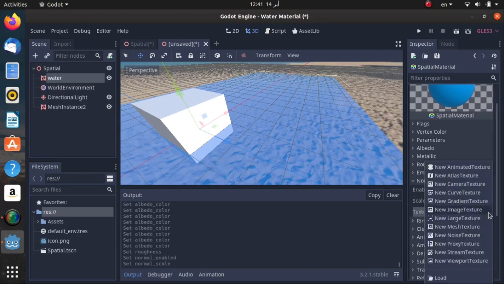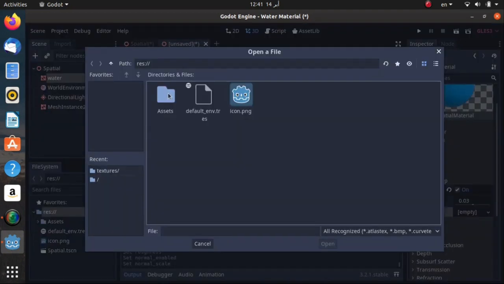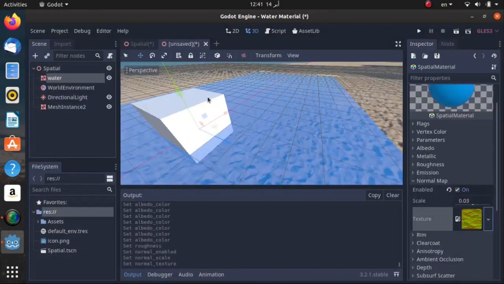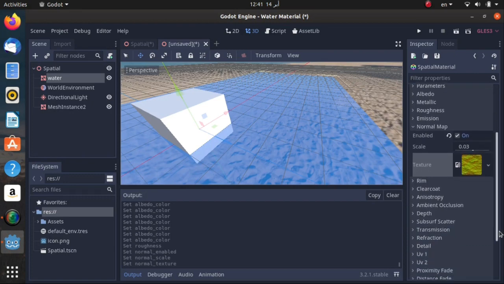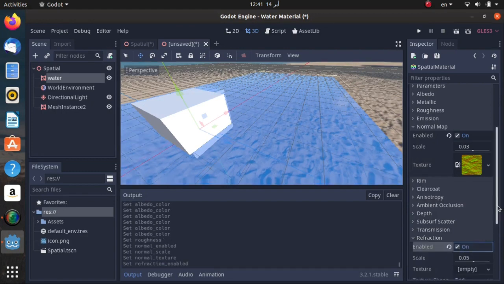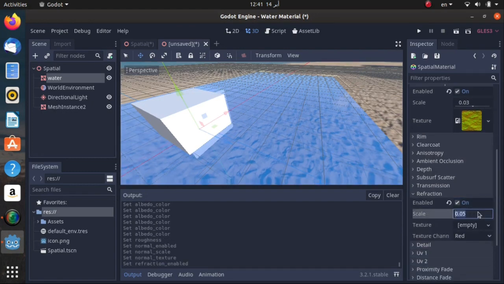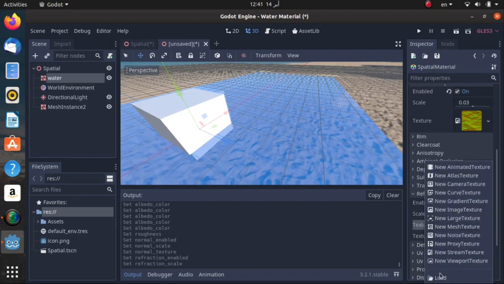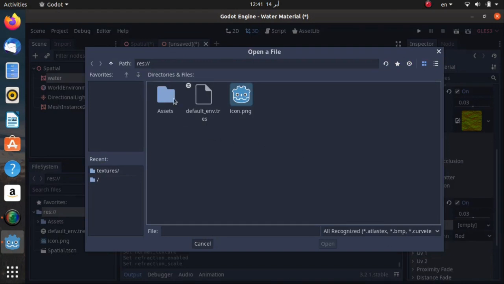In the empty drop down, go ahead and hit load. Then you can choose any water normal map you like. I like this one, so I'll choose it. After you're done with the normal map, go into refraction, hit enable, and then change the scale into 0.03 and the texture into our normal map texture that we just chose.